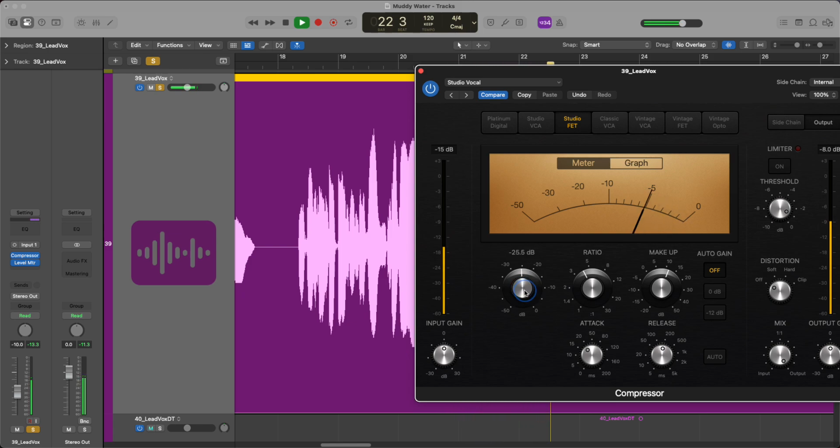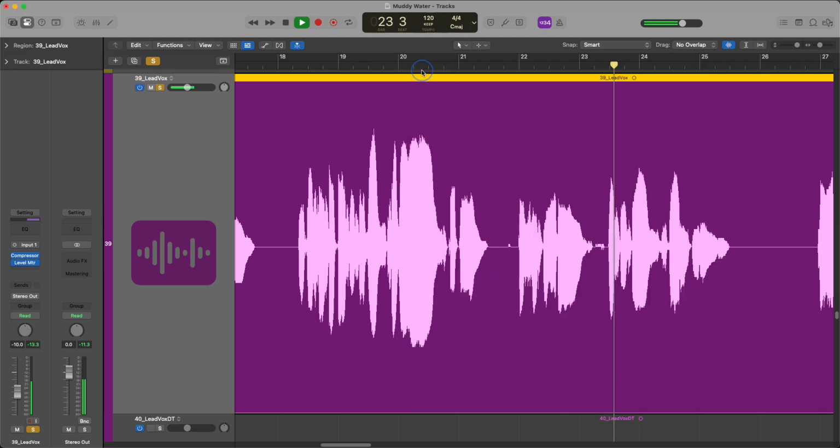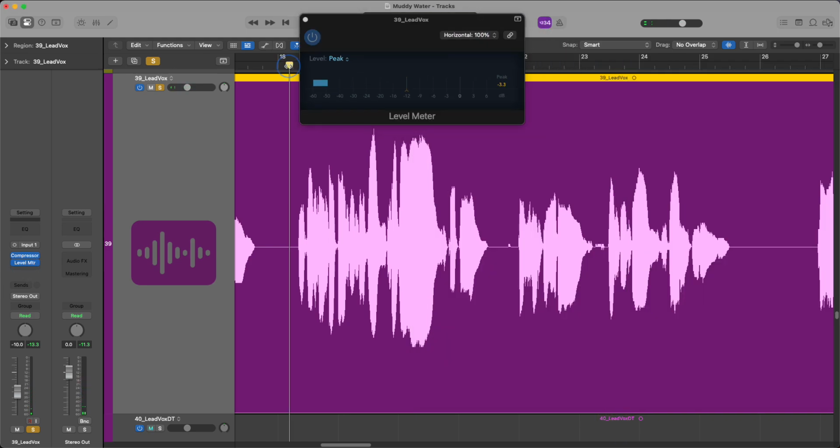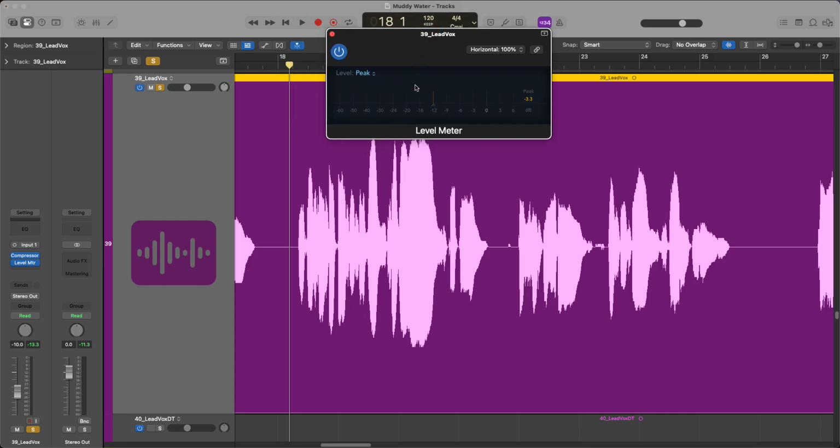Cool, and then let's look at what that did to the level meter. Let's watch the level meter. If you remember this from the beginning, watch how close we are to this yellow line all the time now.